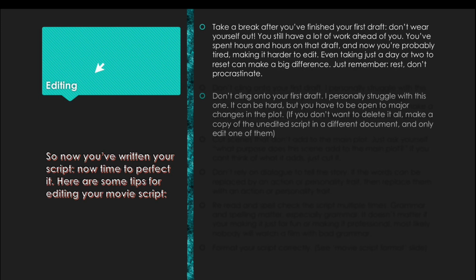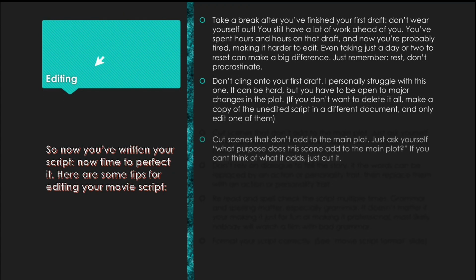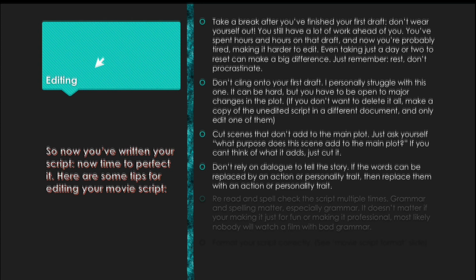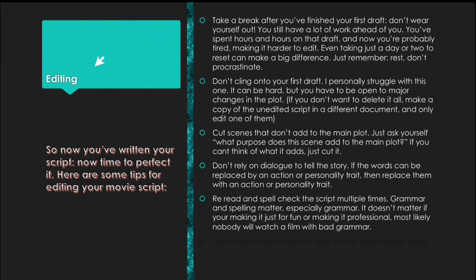This one's hard for me, but don't cling on to your first draft. You have to be open to new ideas and major changes in the plot. If you can't bear to lose your original, copy and paste it into a new document and only edit one. Of course, delete the pointless scenes that add nothing to the plot. You also shouldn't rely on dialogue to tell the story. If you can replace the dialogue with an action, do it. Of course, reread and spell check the script many times.